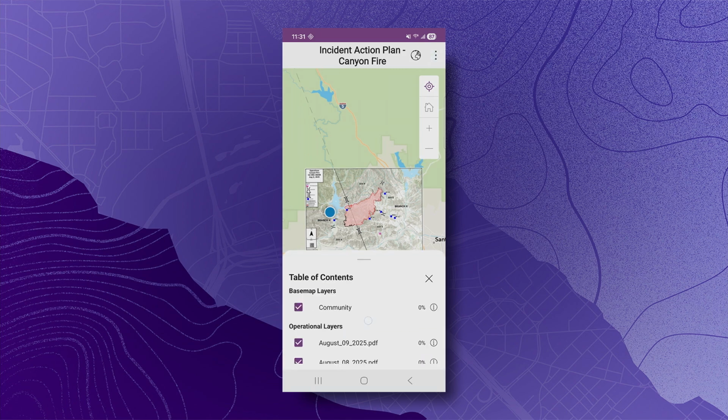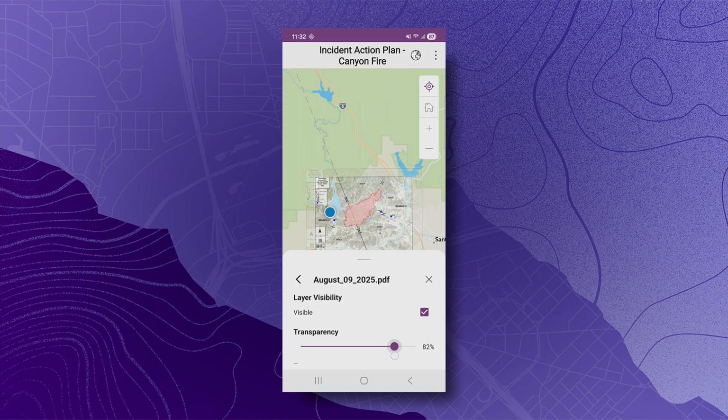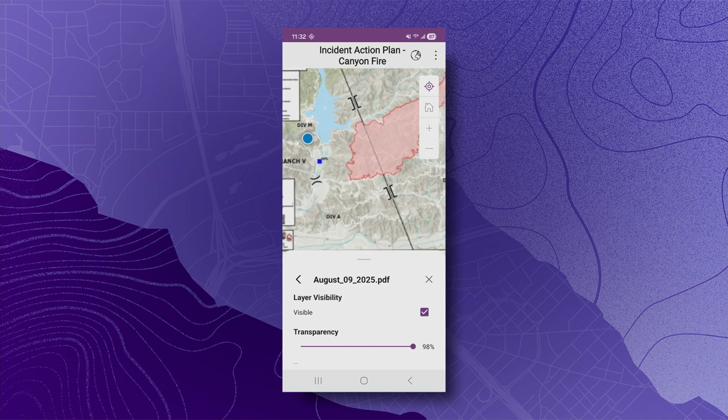By adjusting the layer transparency, we can see just how the situation has changed in one day. Let's take a closer look. We can see that between August 8th and 9th, drop point 6 has been added to the western edge of the fire perimeter. And just south of it, a portion of the fire perimeter shown in black has been contained with control lines.